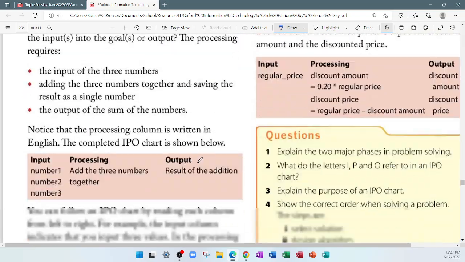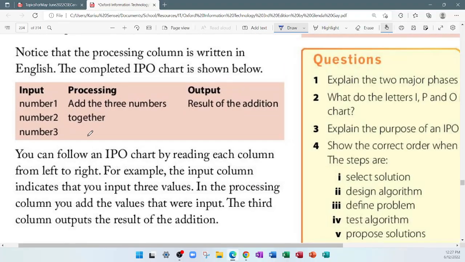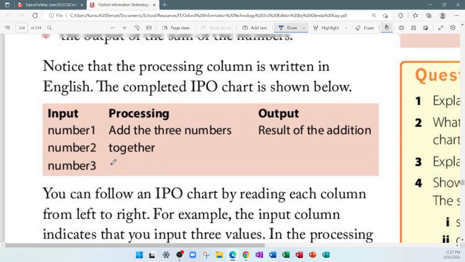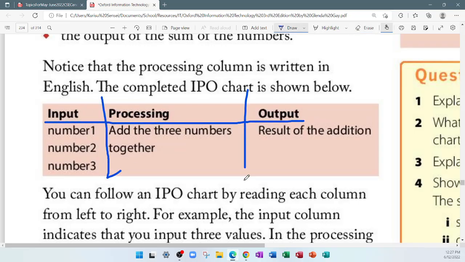So we have another example here of an IPO chart. Remember, it's just a simple table. If you notice here, the input is three numbers, number 1, number 2, number 3, and these are variables. Remember, that is how we store our data in a program, in software. We store it in variables. So we have three variables here that have three values inside of them, three numbers.